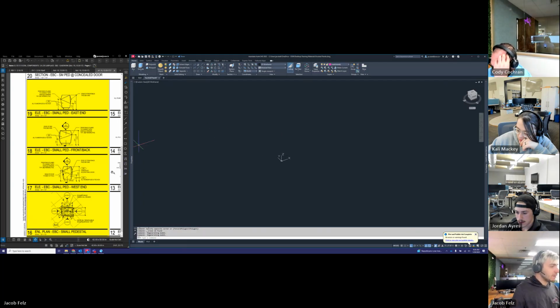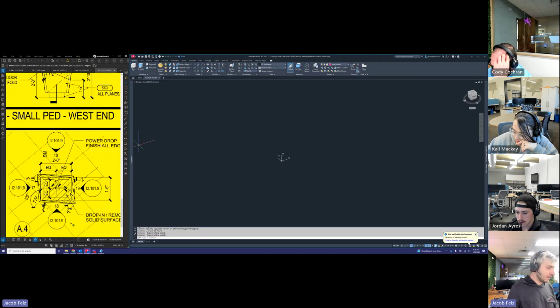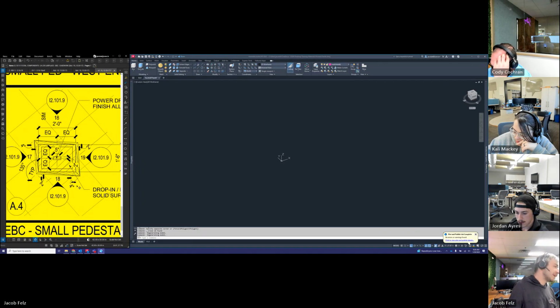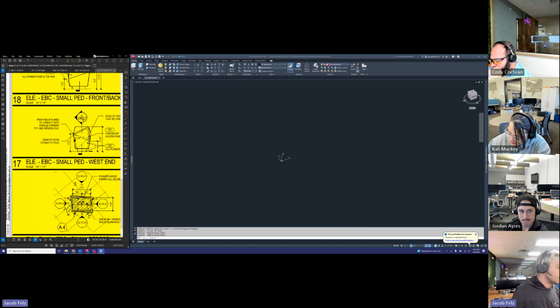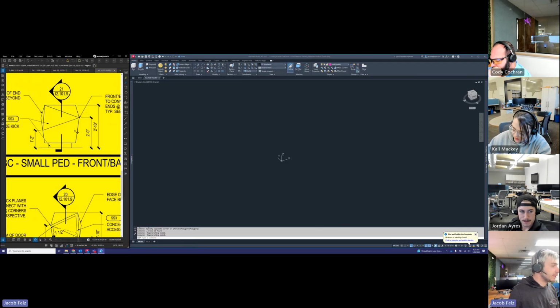So what I would like to do first is, in order to draw this, I need to know where my points are going to be in space. Because it's such a weird shape, that's going to be very critical to us actually getting this right on the first go around. So one thing you can do is start with the elevation or the plan.